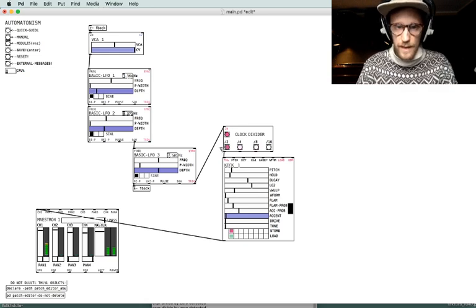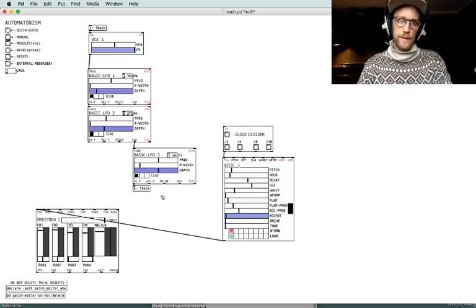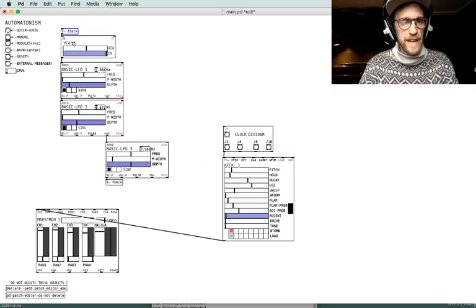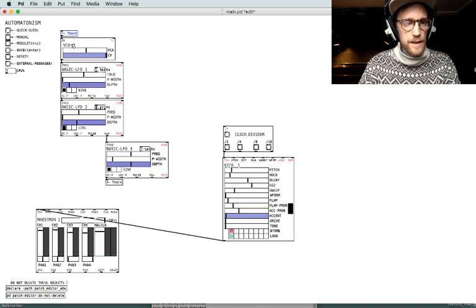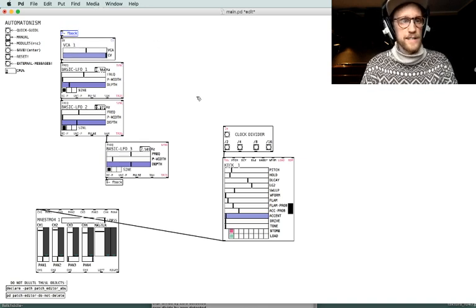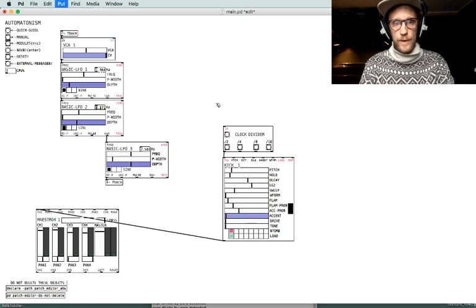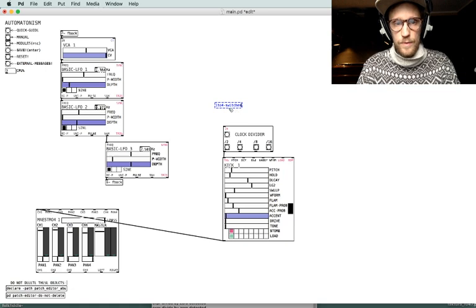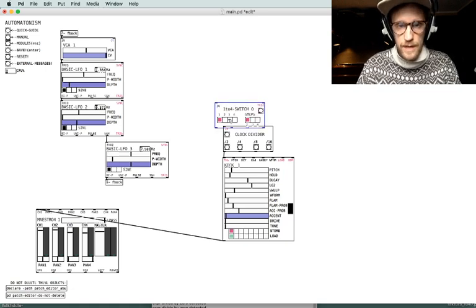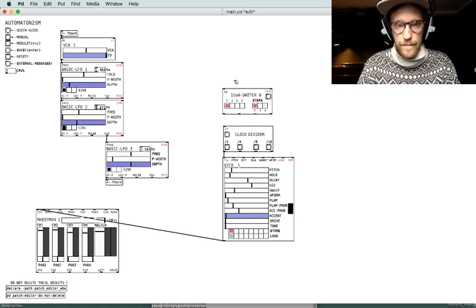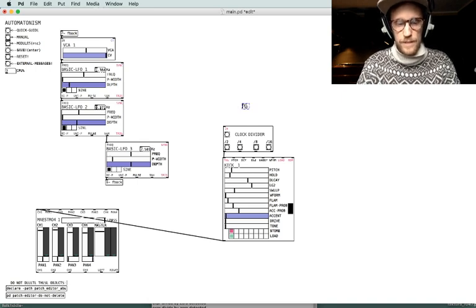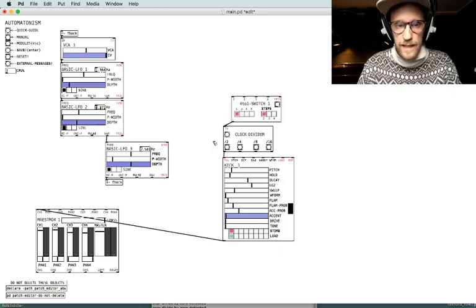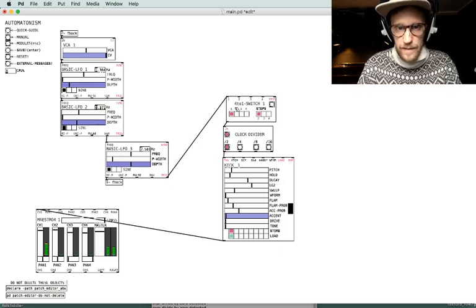So it's important when you're making larger, more complex patches to give yourself options from the beginning, so you don't have to go back and try to find stuff in your patch. So what I like to do is I like to put in switches. Oops, 1 to 4 switch. Actually, let's use this one, 4 to 1 switch. So if we do it like this and patch the clock source in there you go.